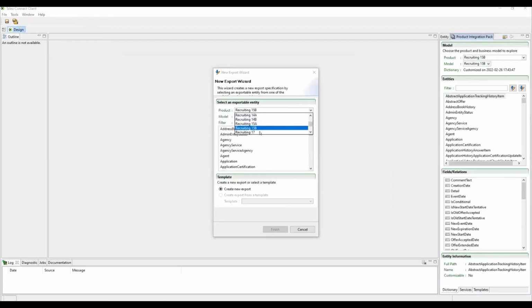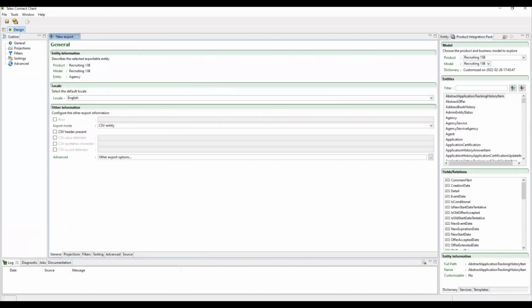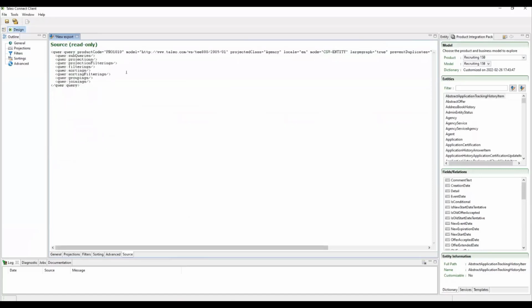So for example, what would be the code for recruiting 13B, right? So you could select that product, select any entity, it really doesn't matter, and click Finish, so that it just creates the template for an export. So we see that the product is really recruiting 13B. And if you click on the source tab in TCC, you'll see what is the product code.